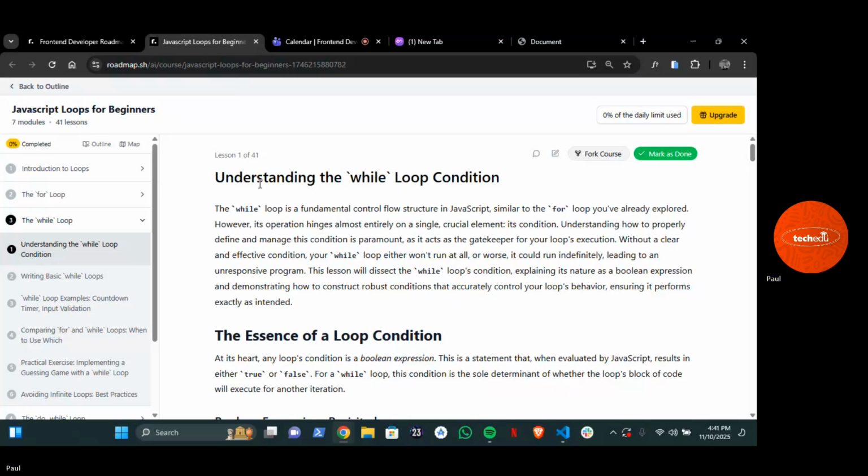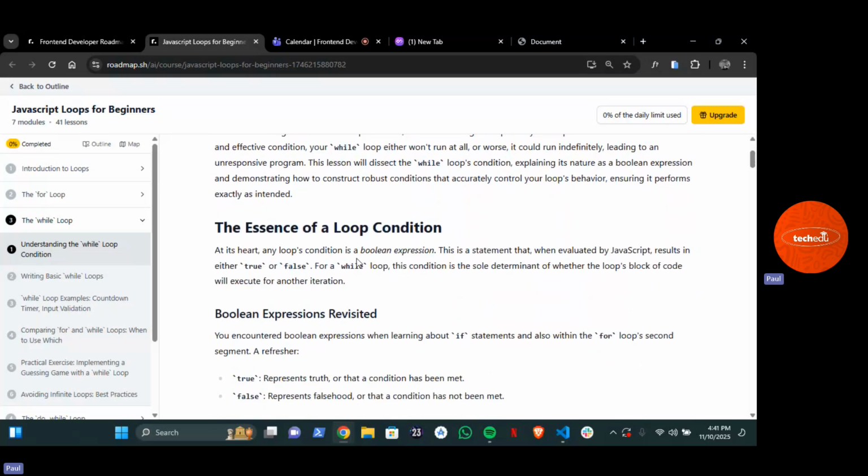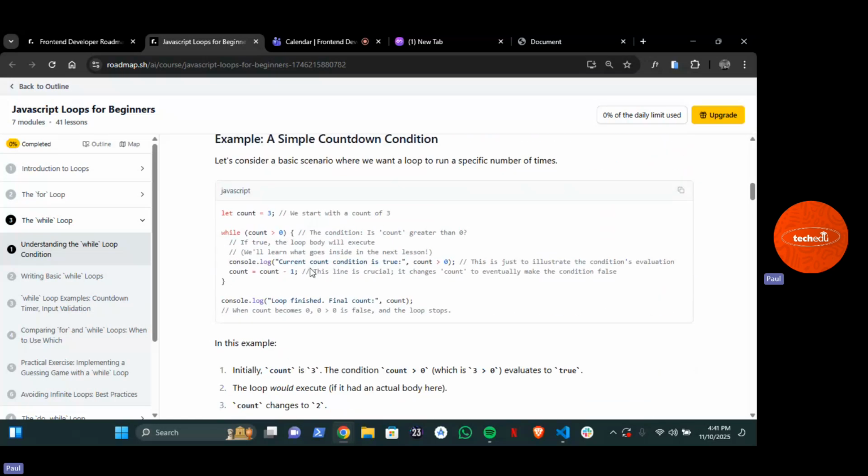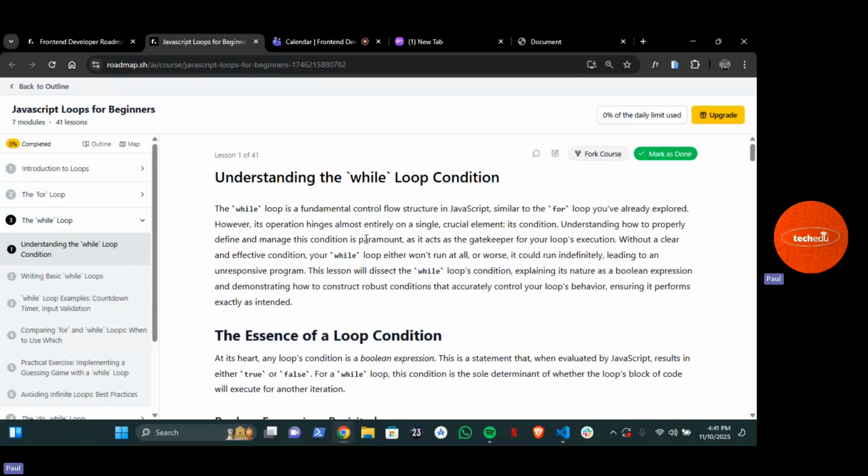Now, understanding how to properly define and manage the condition is important, as it acts as what? As a gatekeeper for your loop. Let's go into it. Now, what is the essence of this particular loop?